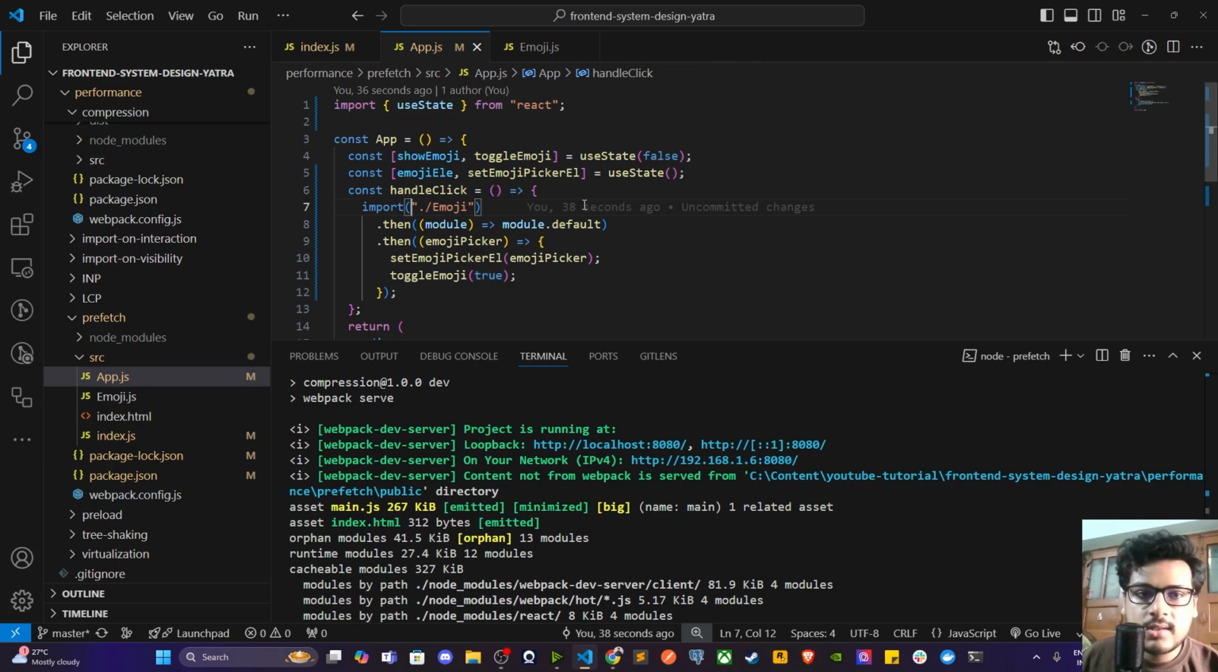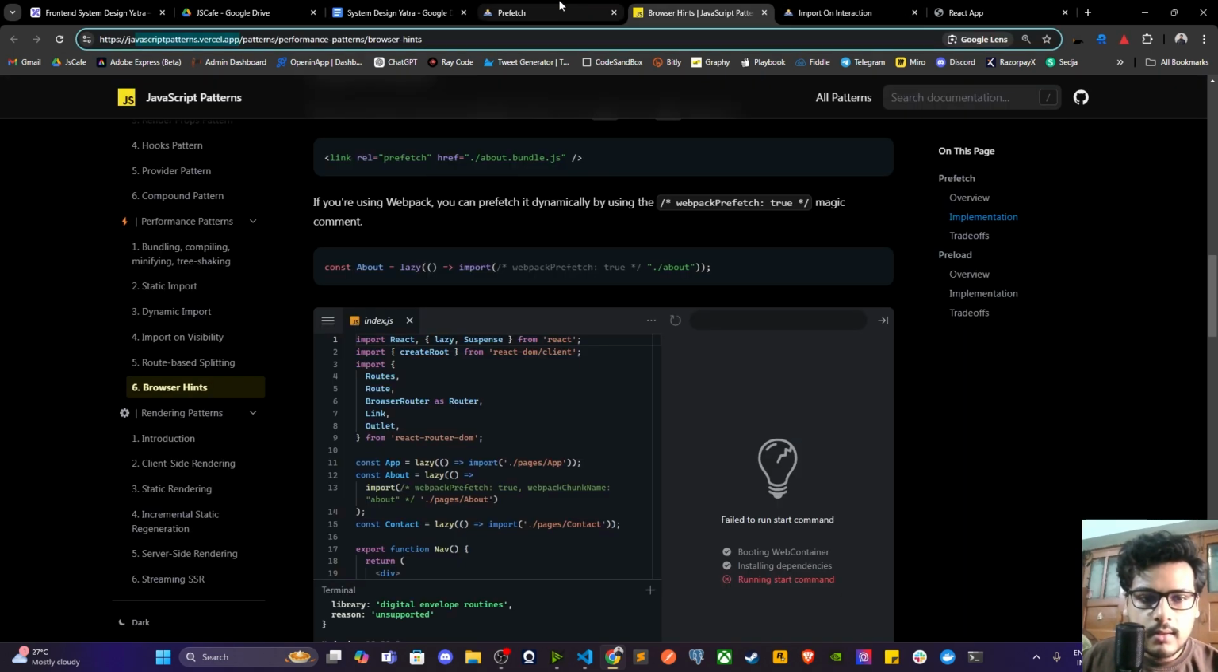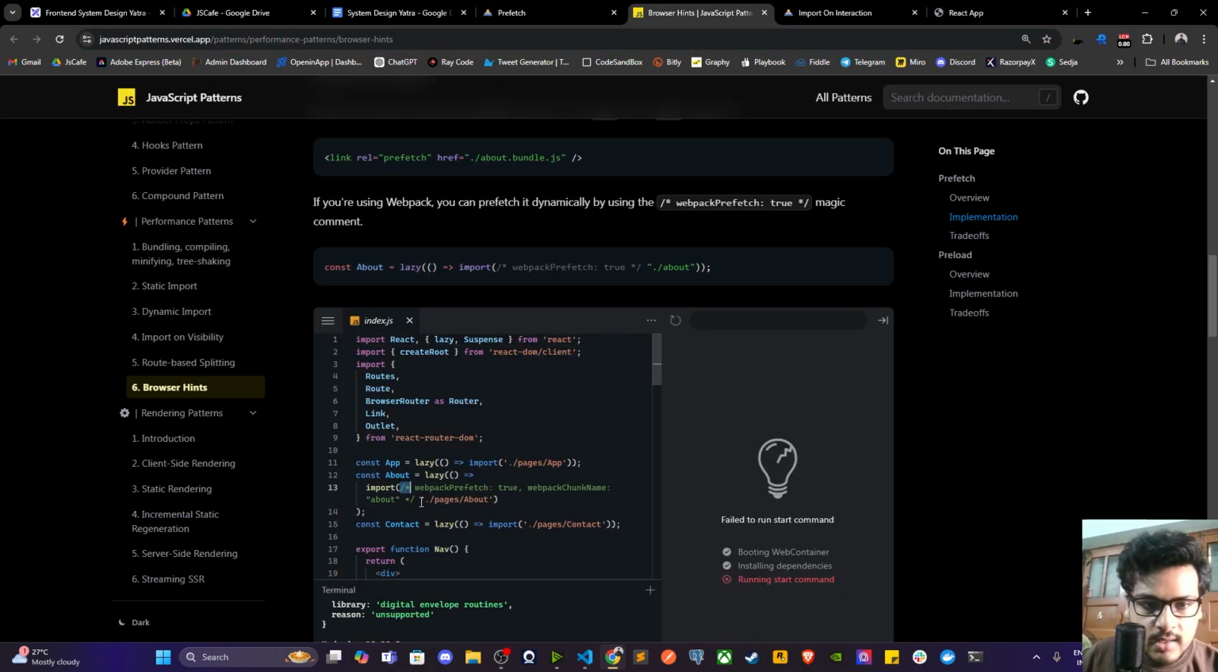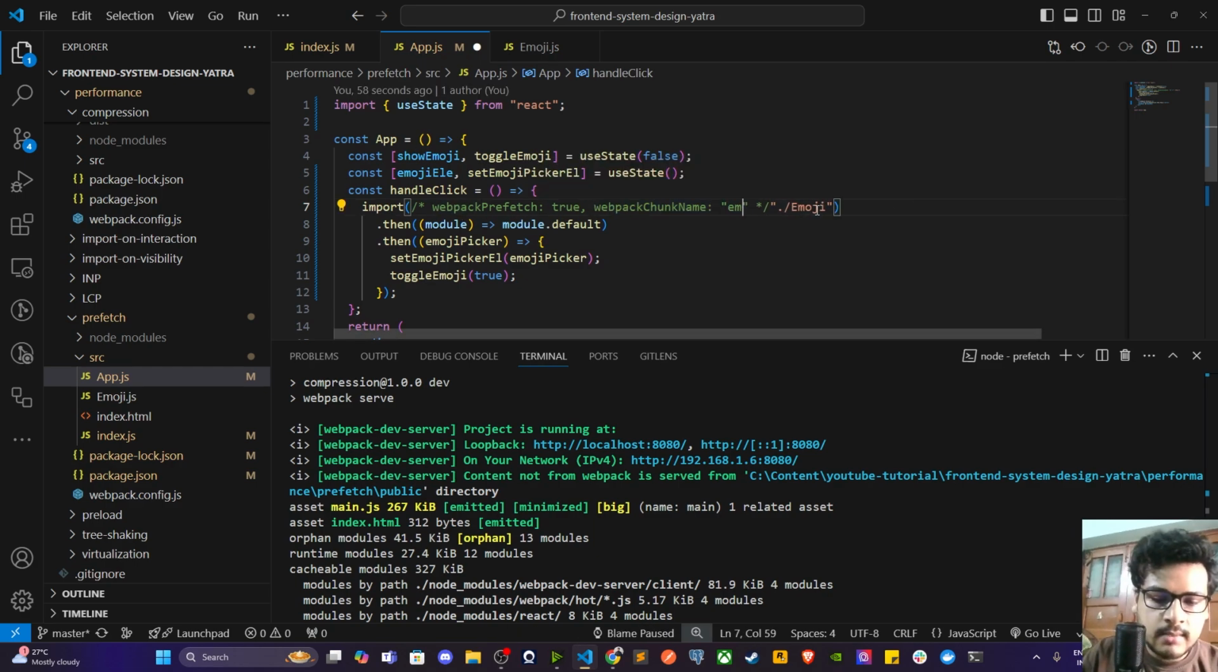And to prefetch, we will use some magic comments. This is the magic comment which I was talking about. Before this import, just add this magic comment, and we can add a chunk name as well. We can rename this chunk name as emoji. It is required or not required, it is up to you. We can keep this as prefetch as well.